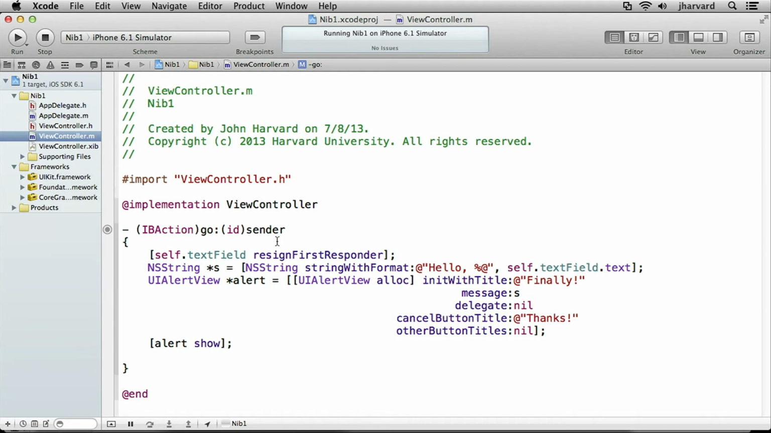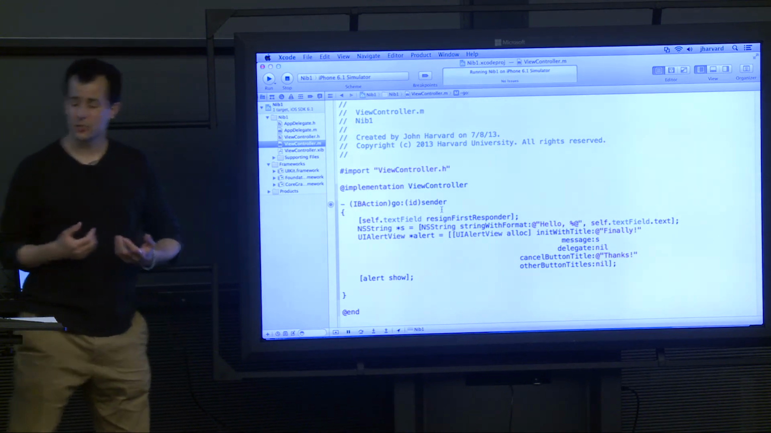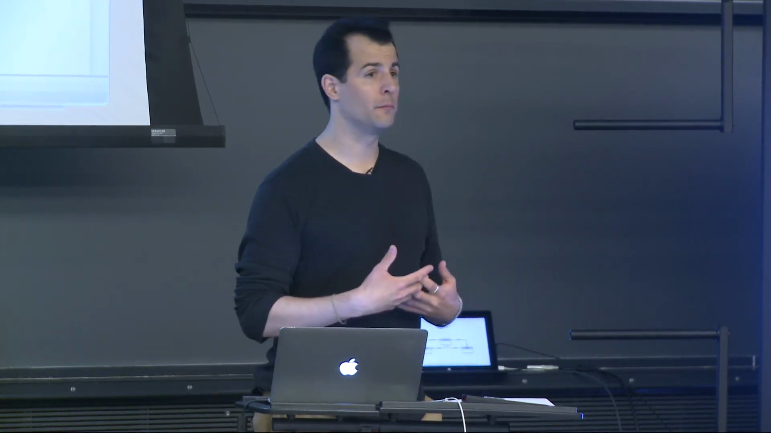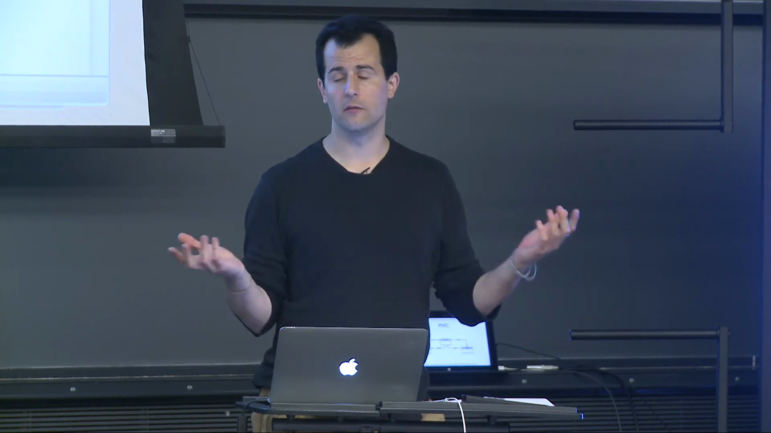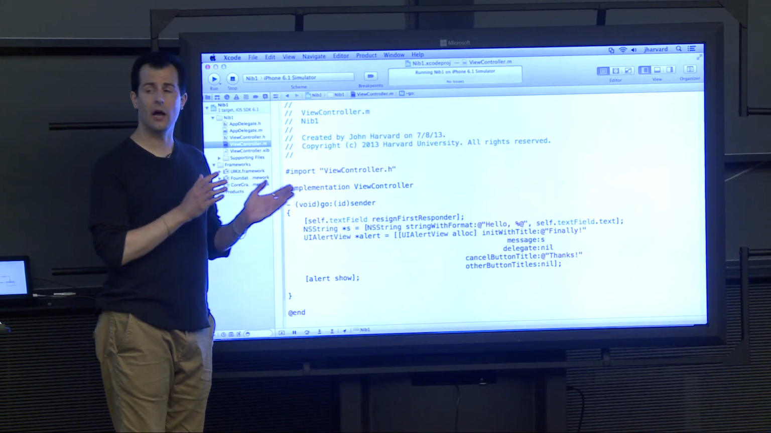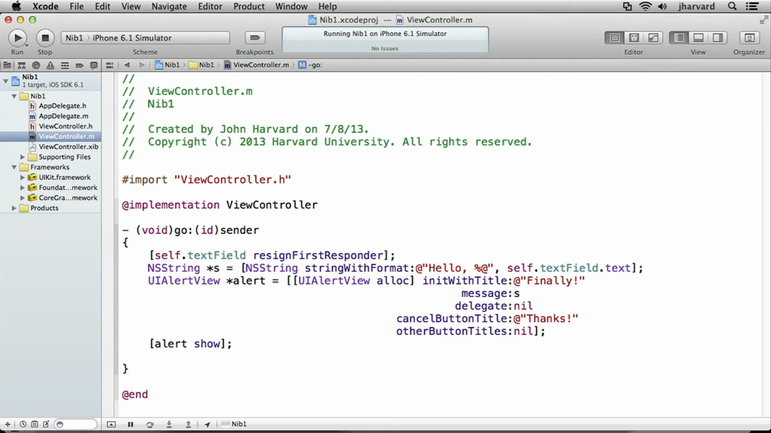As an aside, IB action and IB outlet, what are these things? Turns out it's just a very clever typedef. Typedef is a way of declaring a synonym in C, in Objective-C, whereby you can give a new name to a data type. And so IB action is actually literally a synonym for void. And void means a non-existent return type. It doesn't return an actual value. So all Apple has done is they have declared that IB outlet and IB action are synonyms for void. So the effect of this is to have no functional impact on your code. The compiler doesn't care.